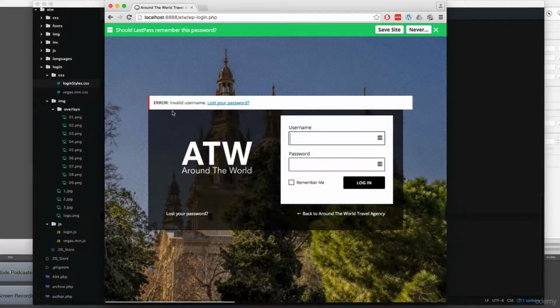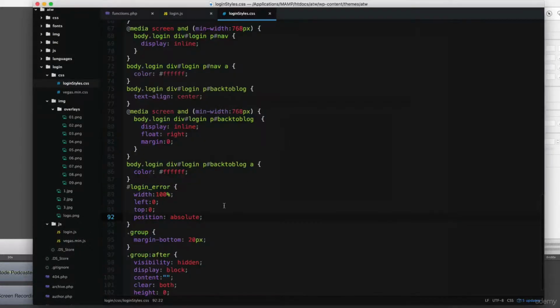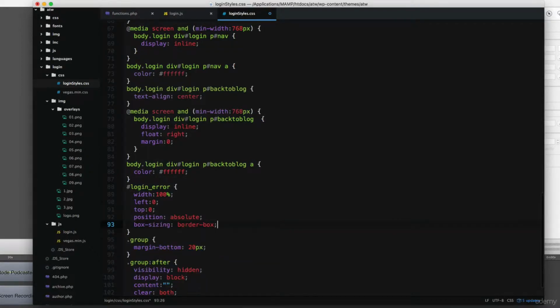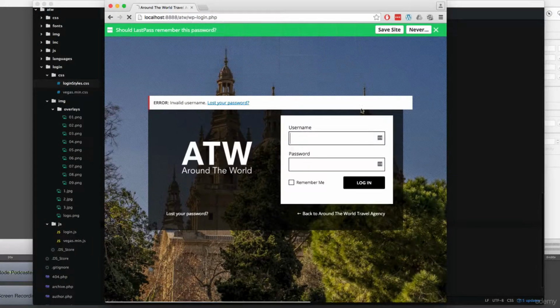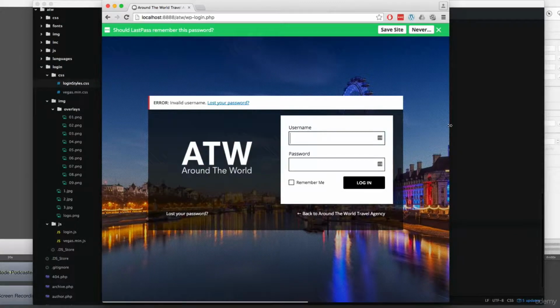And now you can see the position is fine. But you can see we have this, and it's getting out of the login. So next we add box sizing, border box. So let's save and reload. And now you can see that we get rid of that problem. So this one is looking better, I think.